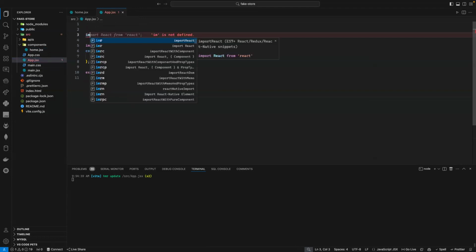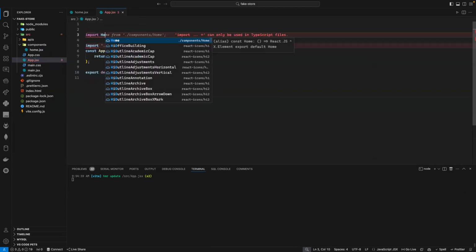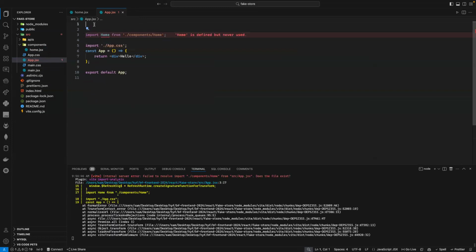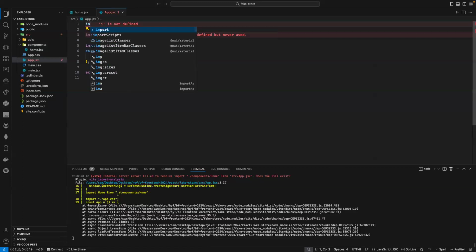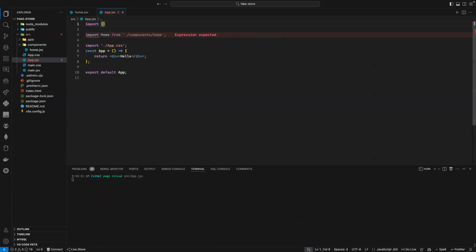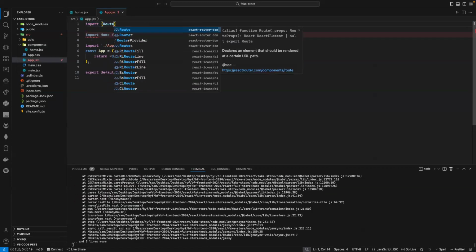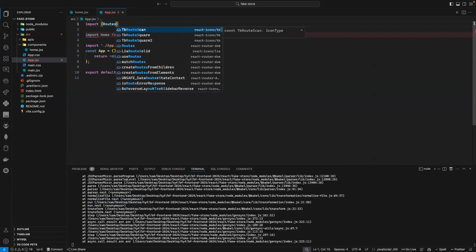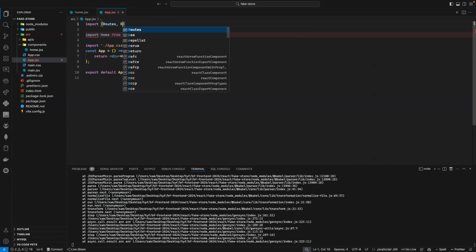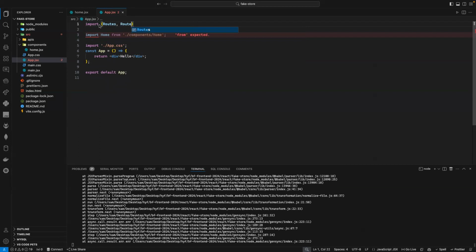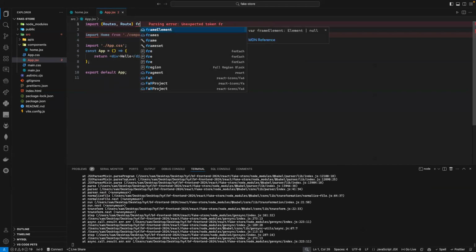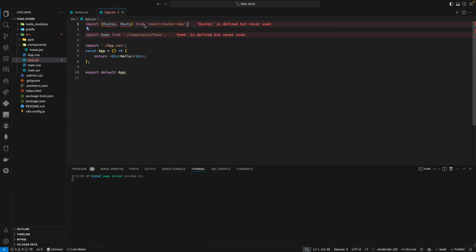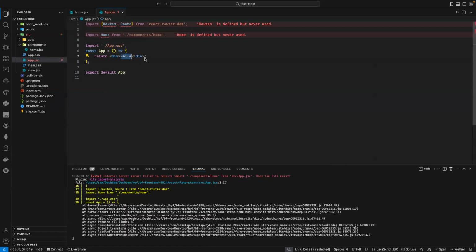So let me import Home from ./component/Home. Now I need to import two things for my routing system. What were those? Import Routes, plural, and Route, singular, right? Yes, from React Router DOM.